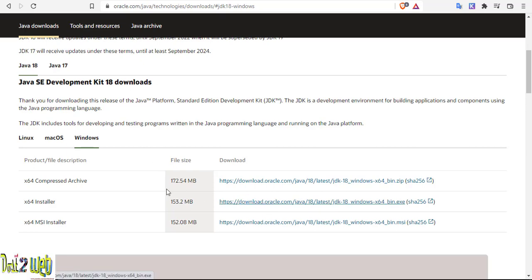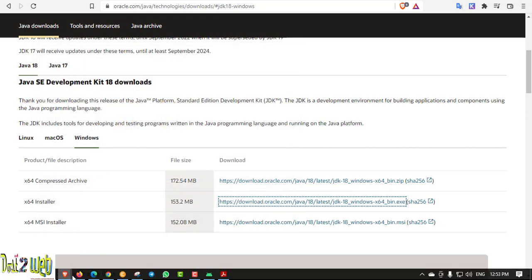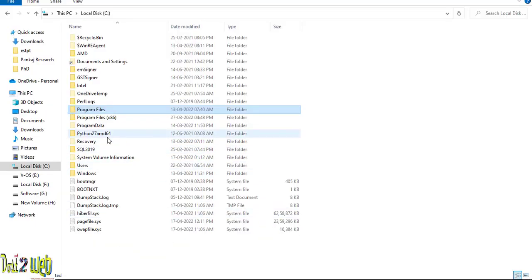The moment you click on download, it will ask you to log in, or sometimes it won't ask. So I'll just directly download this. Once the download is over, you have to install it. I have already installed it, so I'll just tell you the steps.